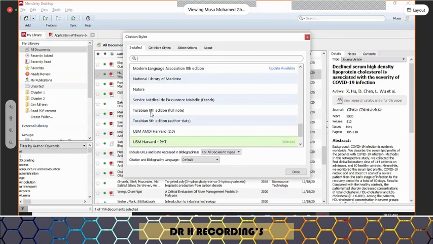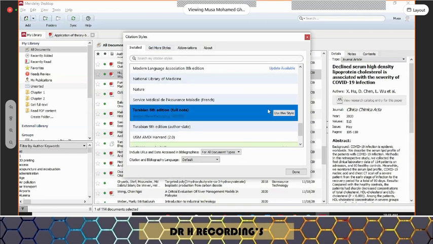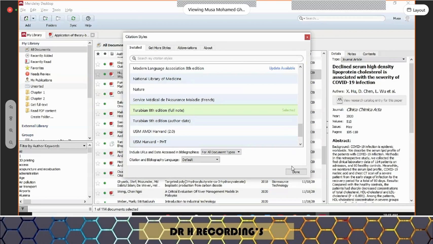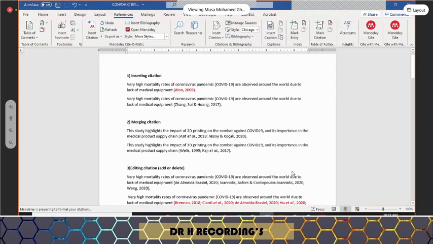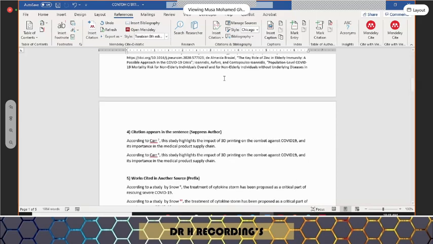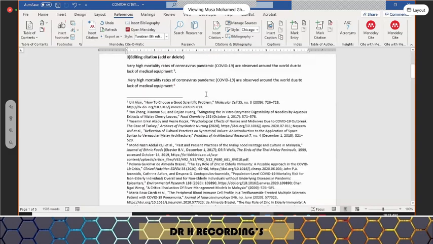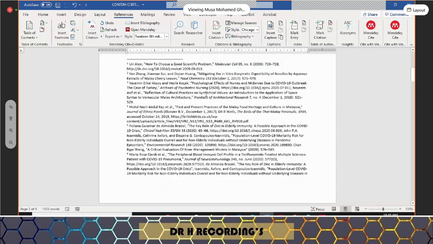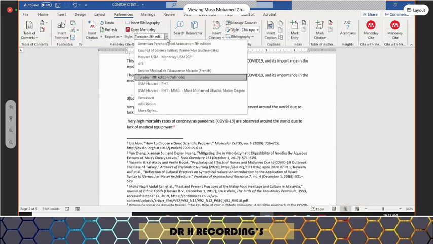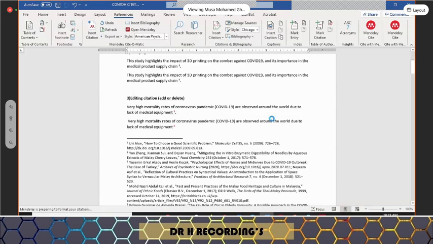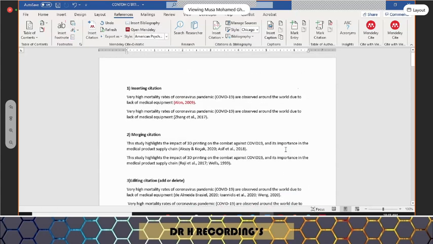So again, go to styles. I've already installed this one, sorry. Already installed the Arabian just now. Then click use this style. Then click done. Okay, now you change to Arabian style. This is Arabian style. Then you change back to the APA 7. Okay, just change it back to APA 7.